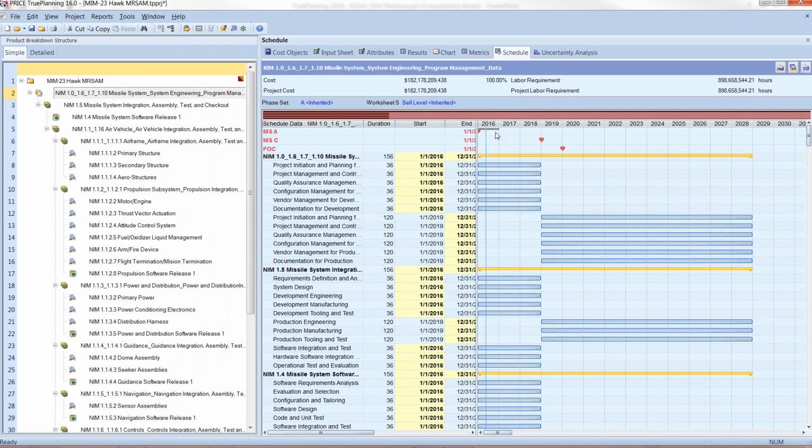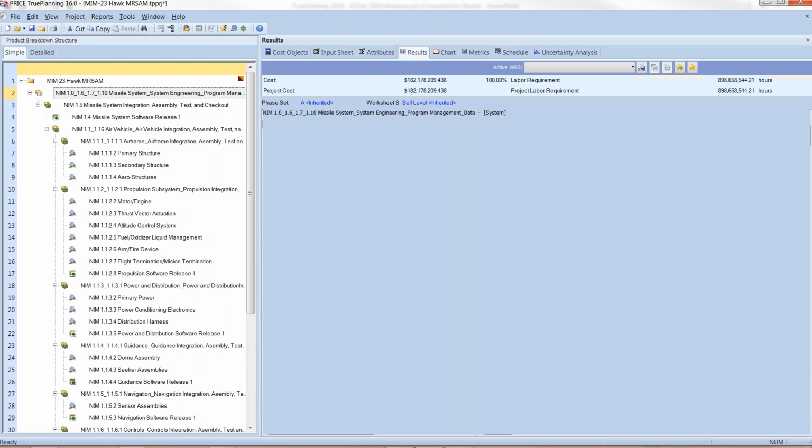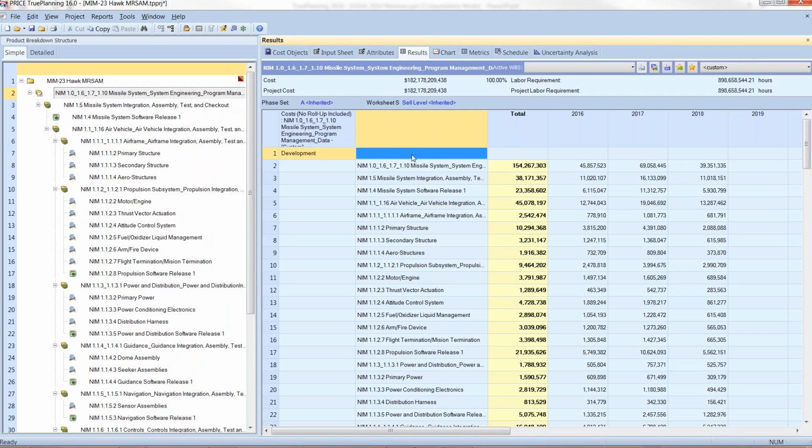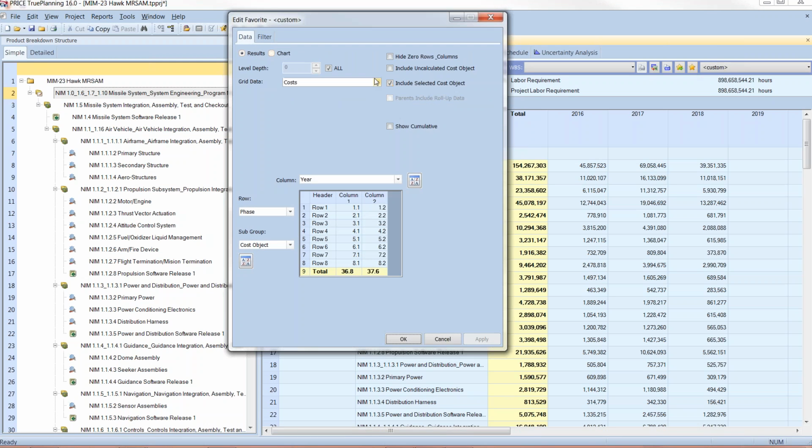Speaking of results, there are many, many improvements to the results and charting capabilities within TruePlanning 2016, and I will talk to those right now. In the results, first let me address the milestones that we saw up there a moment ago. They're based on the options that you have here, whether you're looking at cost or labor, and what you select in the rows and the columns. There are literally thousands of different ways to look at results at any level within your program. And we've only given you more capability now in 2016.